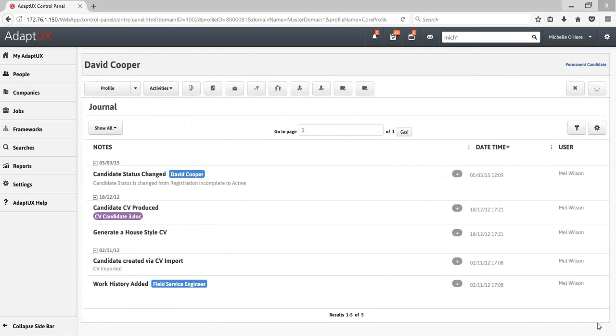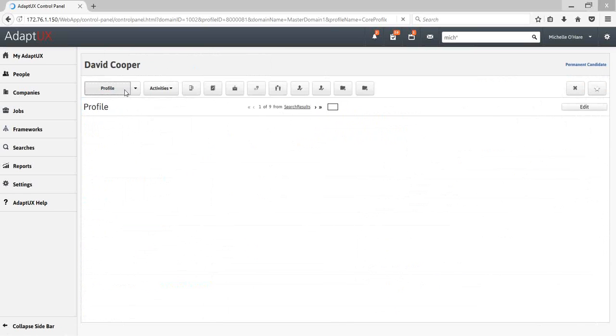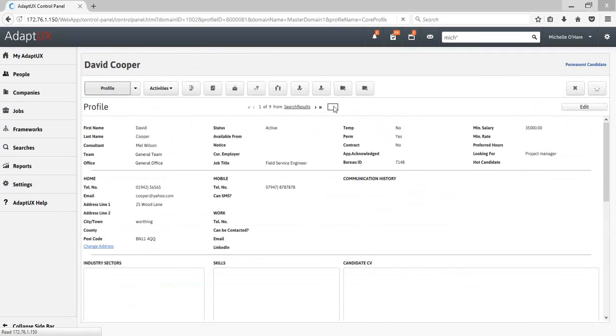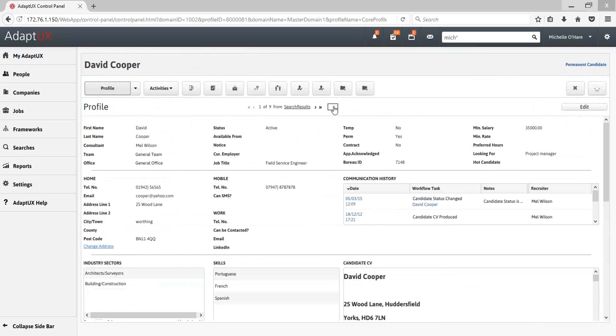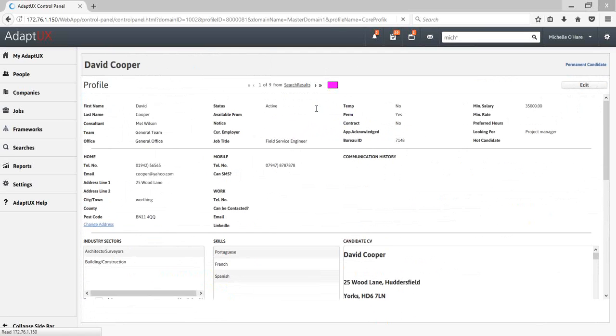So you can scroll through, see all the things that have happened. And then you've got a highlighter option. This is particularly good with temps or contractors, but not only them, just as good with perm actually. So I can click on that little square there, actually it's a rectangle, and I've got a color code option here. So I could say anyone that is pink means they're available and they're interested in this job. You'll see I've got 1 of 9 results, so I can scroll to the next person that's in my results.